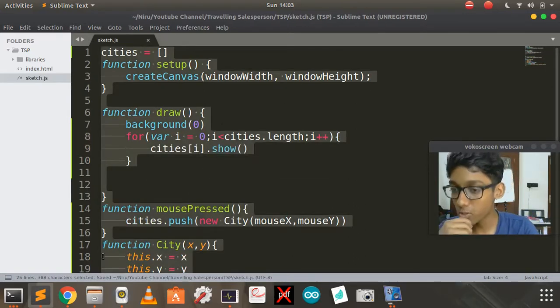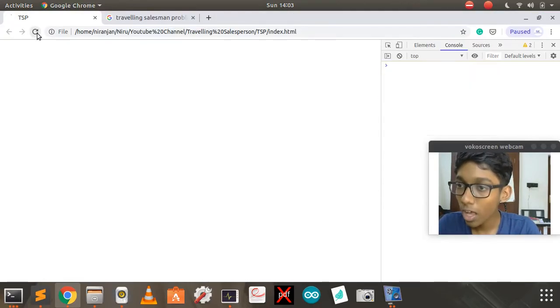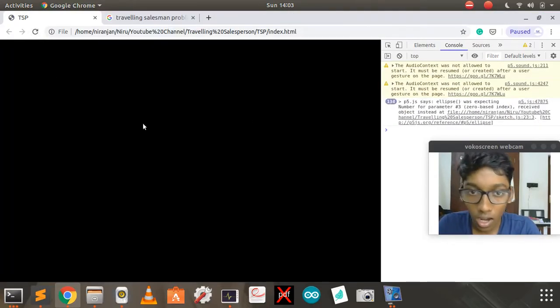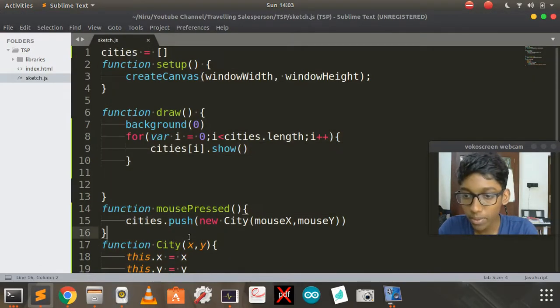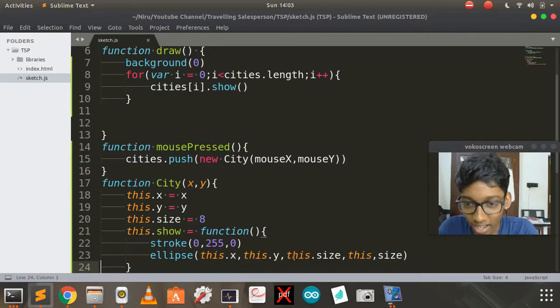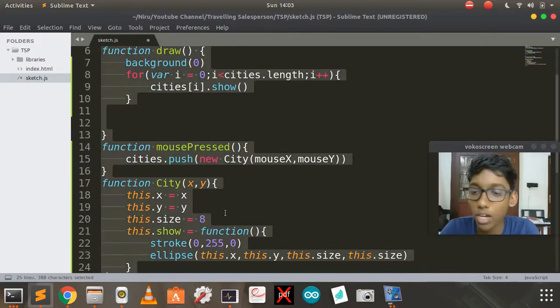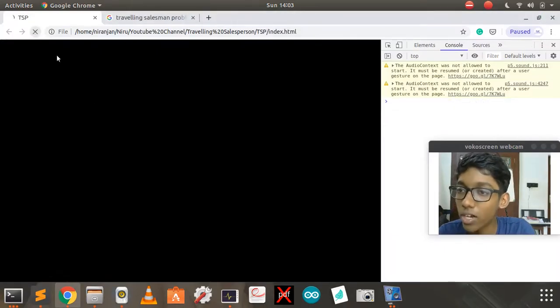Let's see if this works now. Yeah, ellipse was expecting some parameter that I messed up. What did I mess up? Yes, the star x, the star y. Oh yeah, I just put a comma here instead of a period. Oh yeah, now we're getting it.